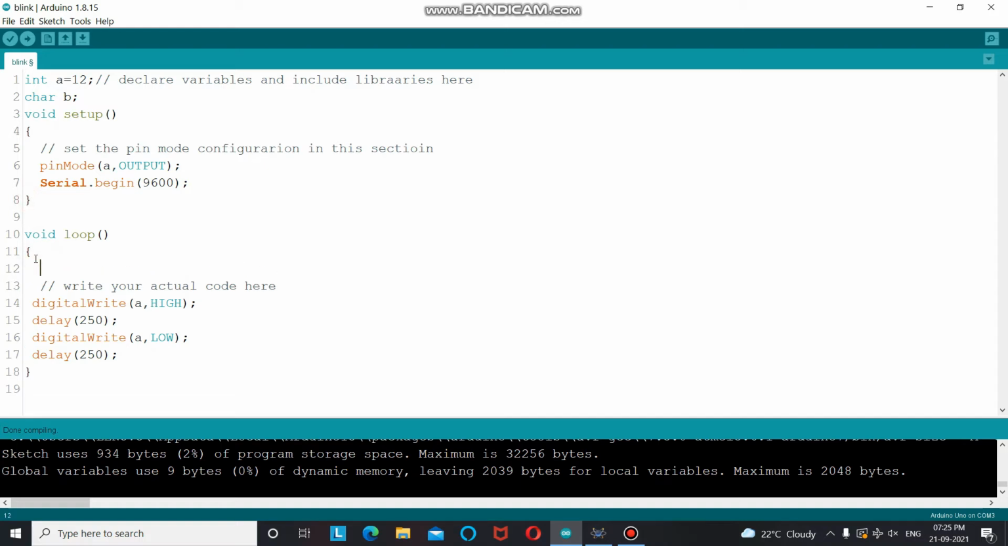Now we are trying to read the data from the user. So you have to write b equal to. Now in order to read the data from the user, you have to write the Serial.read function, which is used to read the data from the user. Then close the braces and terminate the command with a semicolon. Now you have to add the conditions.